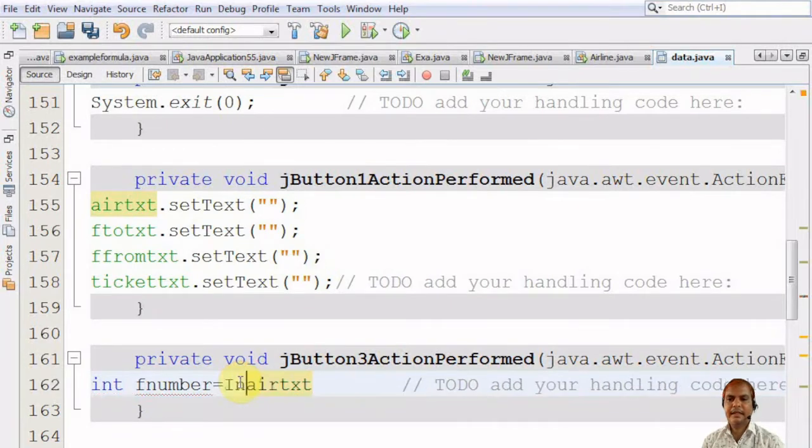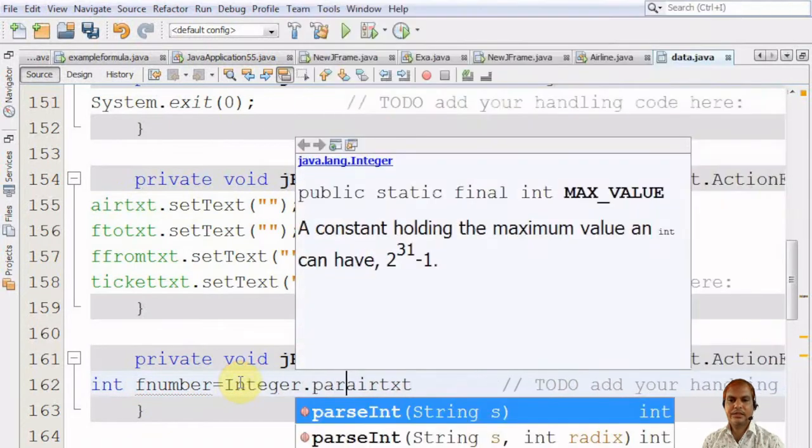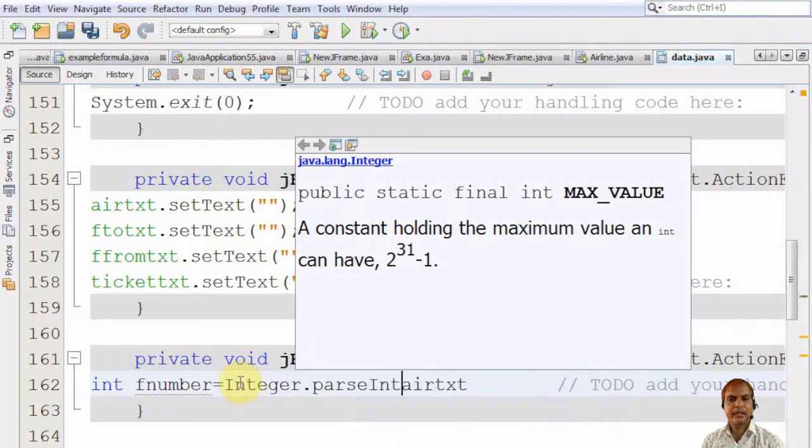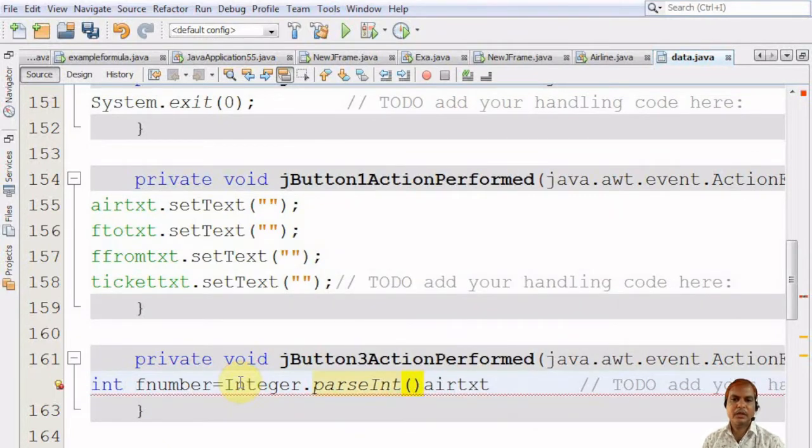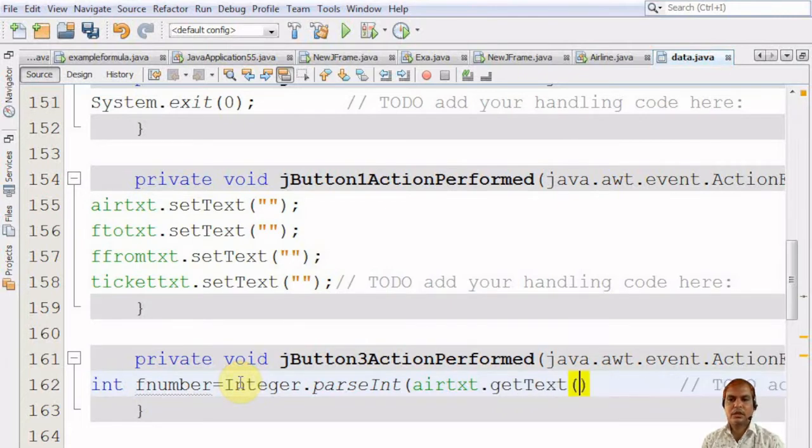So we need an integer type of value, so we'll write Integer.parseInt, because a text field will contain only text values. If you want to convert this value into a number value or decimal value, you have to use Integer.parseInt for integer values, and Float.parseFloat or Double.parseDouble for decimal values. Now the first column value, we got it. Please remember, Integer.parseInt is required for integer type values, because, again I will tell you, a text field will contain only text values. Text value is nothing but a string value.